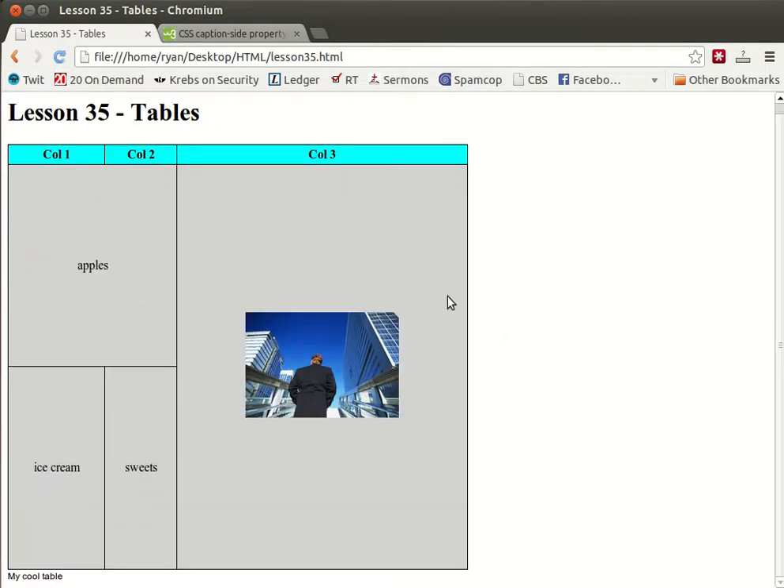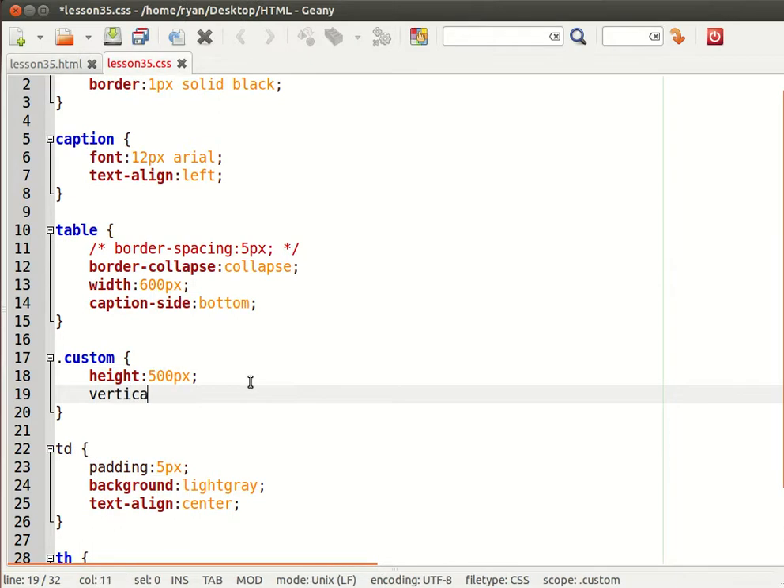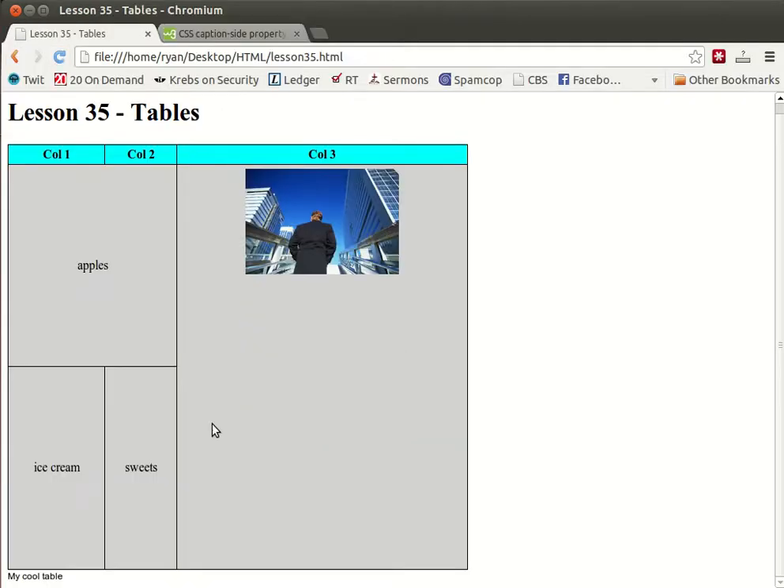Okay, so the cell with the man has now got a height of 400, which is pretty big. And you can see that by giving it a height, it's automatically aligned in the middle in terms of the vertical axis, on the y-axis. So if you want that picture to rather be at the top, then that's where the vertical alignment comes in. Say vertical-align top. And it's put the picture on top. It could also be bottom as well.